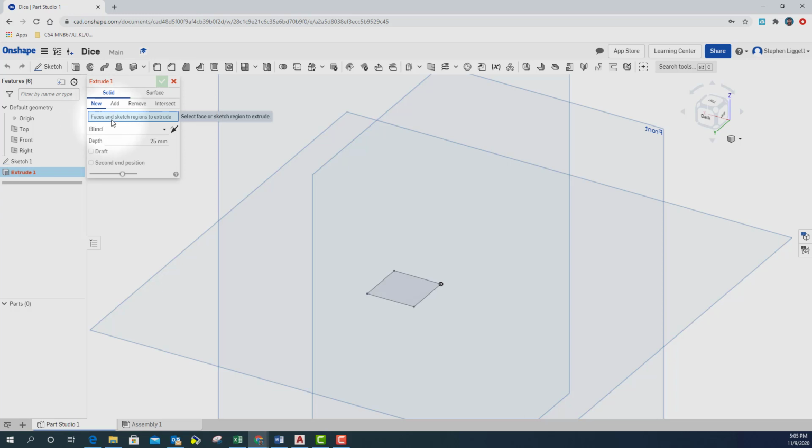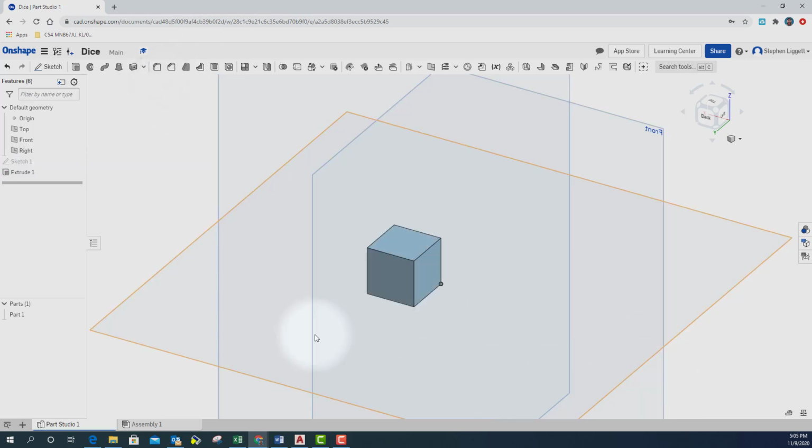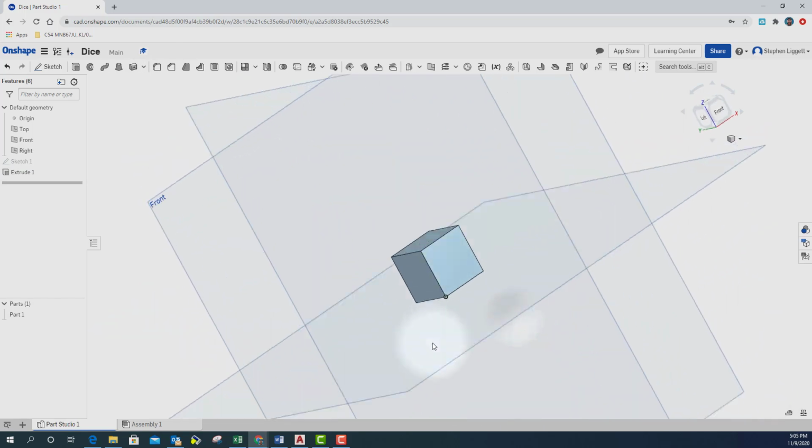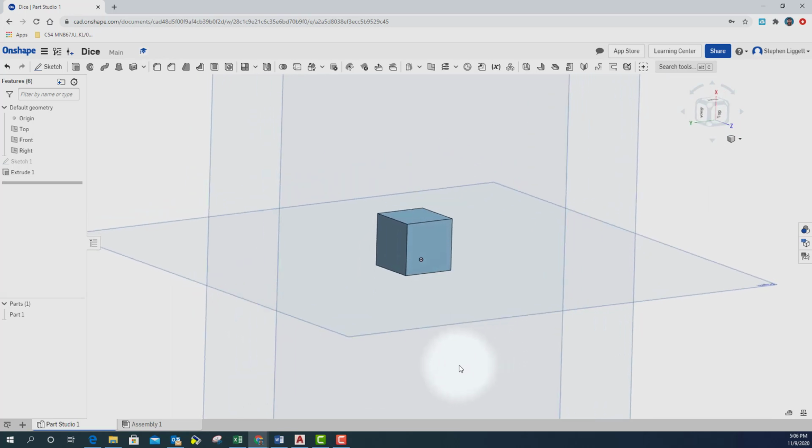It asks me to choose faces or sketch regions to extrude. All right, so I'm going to click on this sketch, which is a complete profile, and then I'm going to change the depth to 16 millimeters. Once I've selected all of that, you'll see that it looks like a perfect cube, so I'm happy with that. I'm going to click the green check mark, and it finalizes it. So now I have a perfect cube in all 3 dimensions.